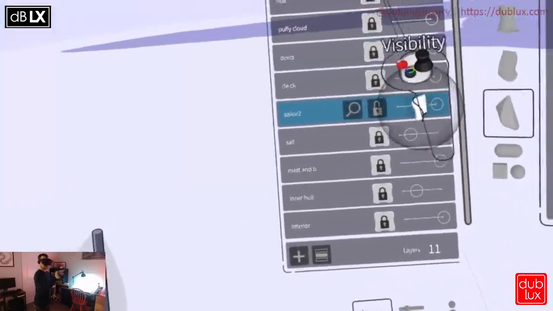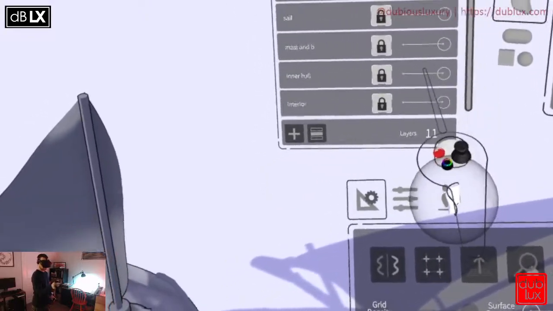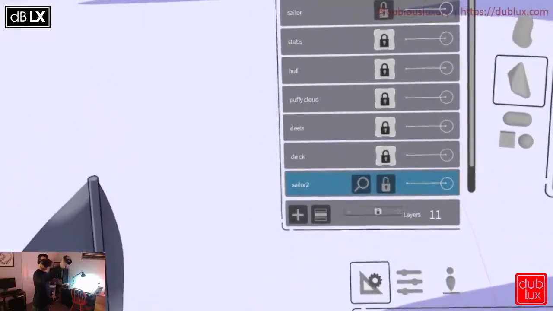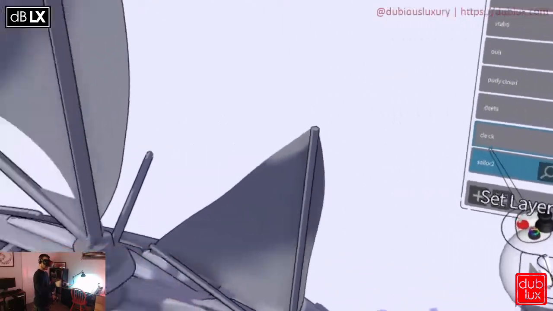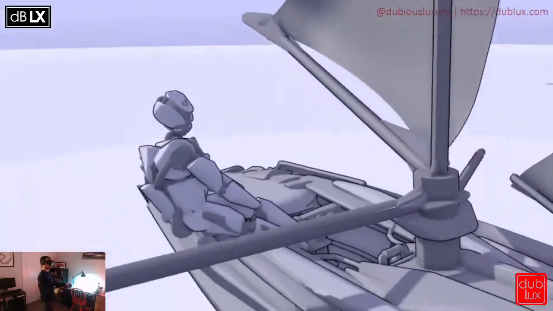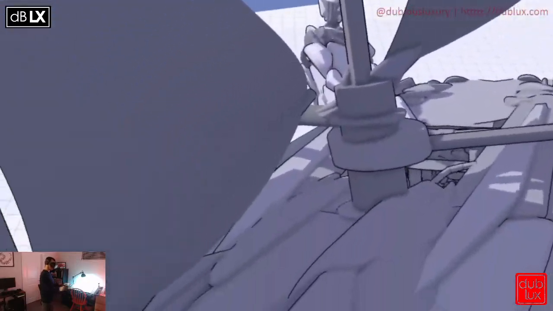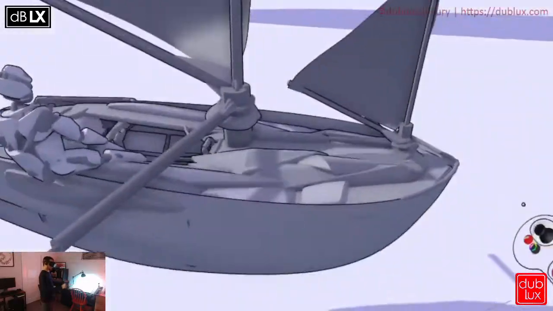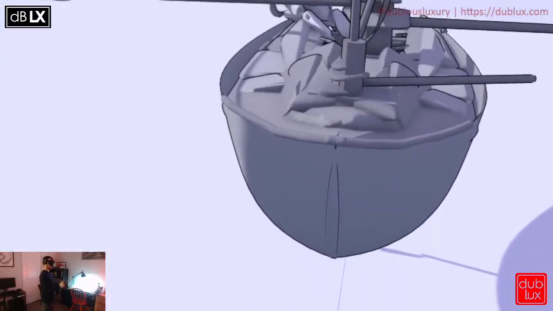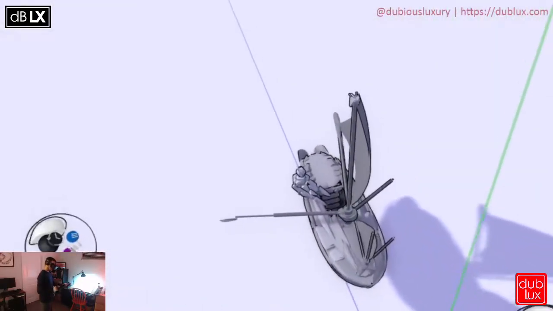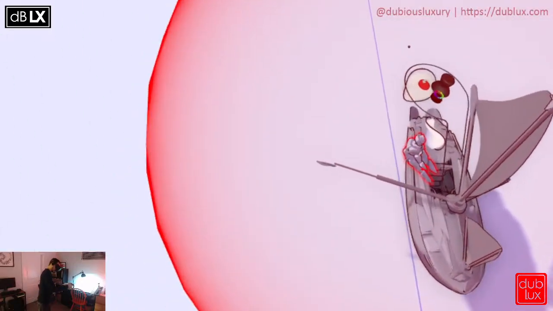So, alright, let's get our stuff visible, right? Let's go. And then, are there any that we're missing here? No. We're not missing anything. There's our boat. Yeah, it looks pretty fresh. I'd say the only thing we're missing is the sort of keel at the bottom. And also it's way too close to the ground. So, let's see what we can do about that.